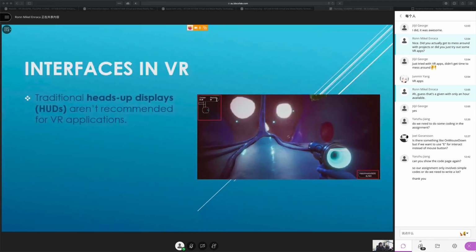Next, you've got interfaces in VR as well. Traditional heads-up displays aren't really used in VR applications. When I say heads-up display, this is any interface element that is present on your screen at all times, regardless of where you look. Going back to that CreatorKit FPS example, you've got the map, the timer, the points, or gun information, so text, images and whatnot that always stay on your screen regardless of where your camera is looking. That's pretty much what a heads-up display is.